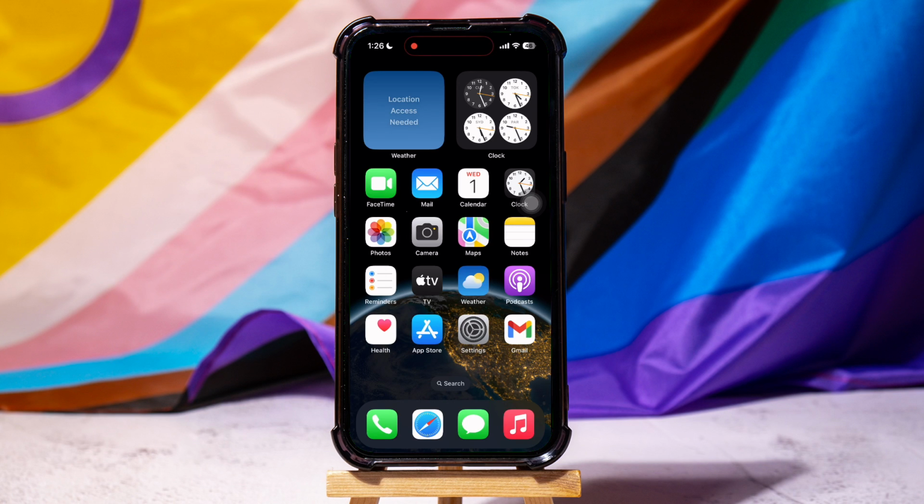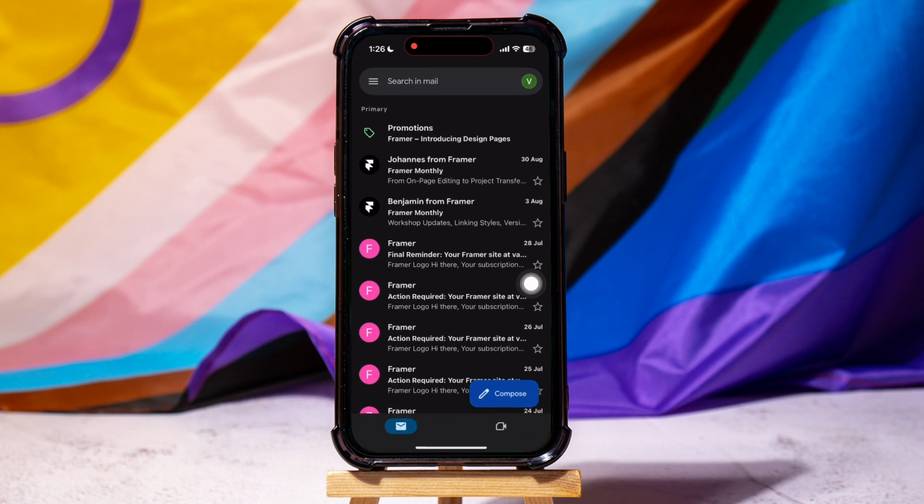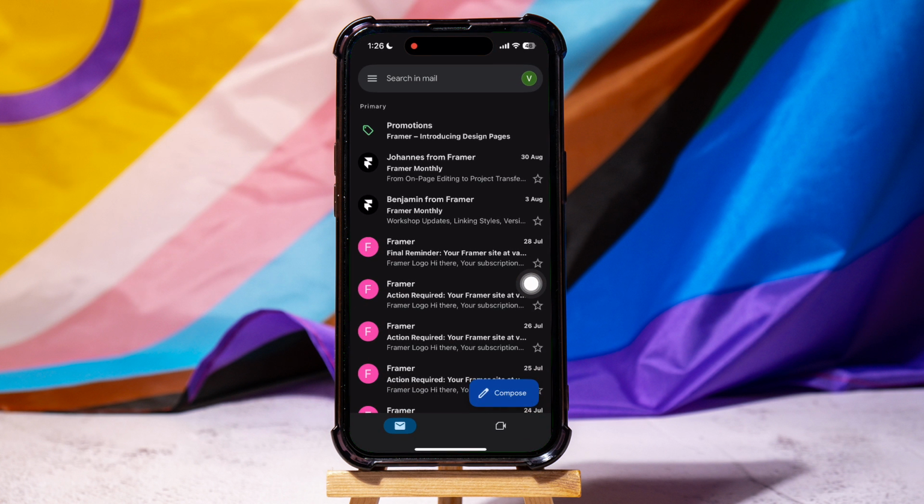How to mark all emails as read in Gmail on iPhone. To get started, first of all go ahead and open up the Gmail application on your phone. Once you're here, you will be brought to your primary inbox page. You can view all your unread emails, which are shown in bold.